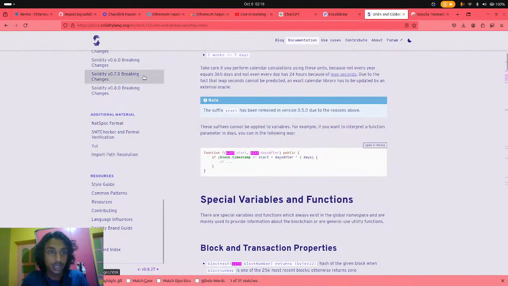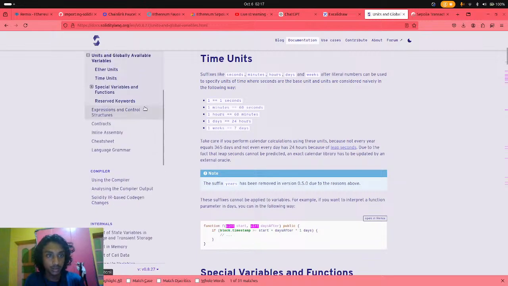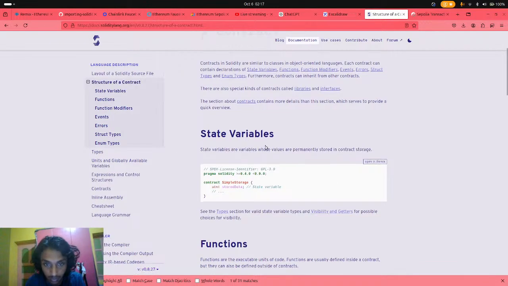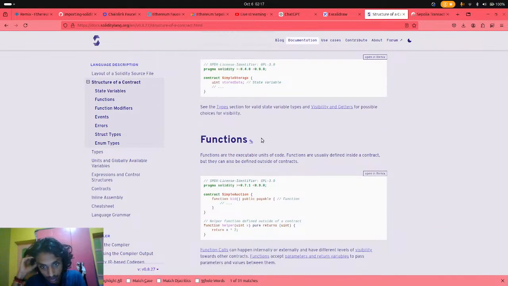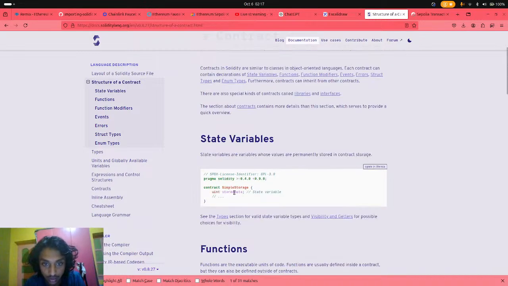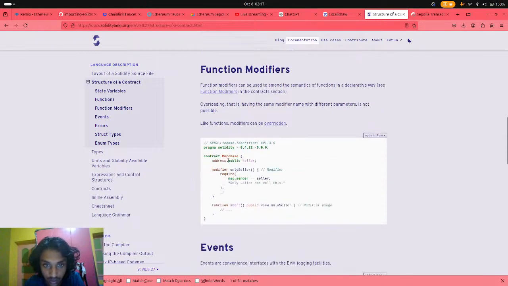Yeah, now this is the time to explore the Solidity documentation. First thing we will do is look at the structure of a contract. That is something we already did in our traditional programming language: key state variables, and the structure of a contract. So we actually did it.